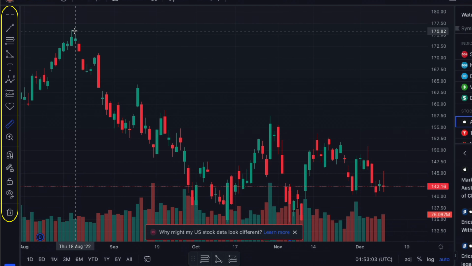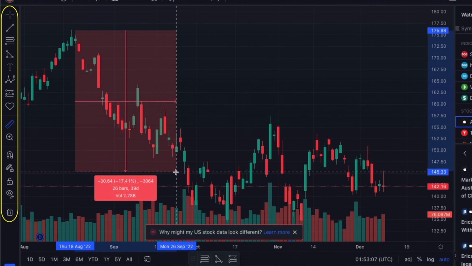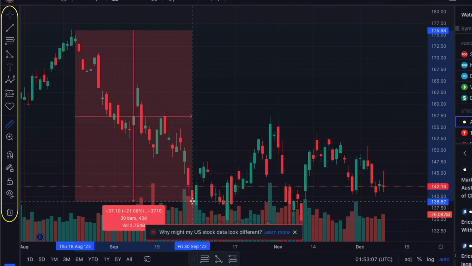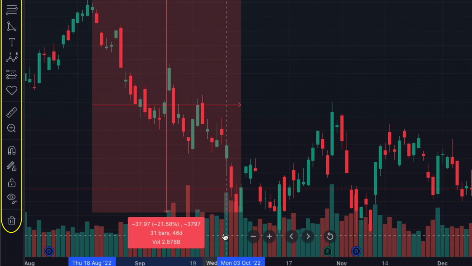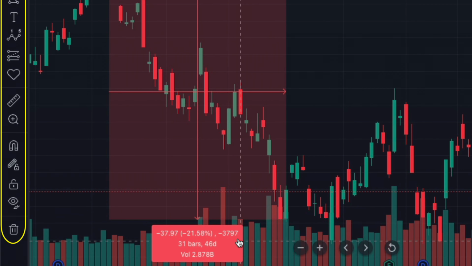So this is just to measure the distance either going down or upwards. So we can see that this was a 21.62% drop to this candle right here, and this was for 31 bars, which is equivalent to 46 days. So this is very good because you get to see some data right here on the chart just by using the measuring ruler tool.